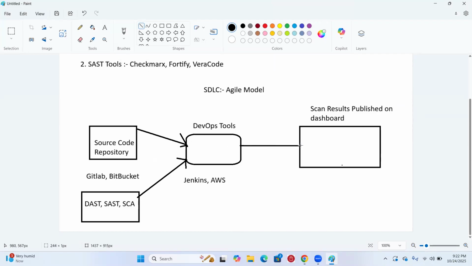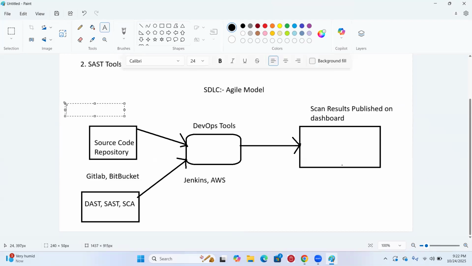So this is DevSecOps. This whole process is called DevSecOps.